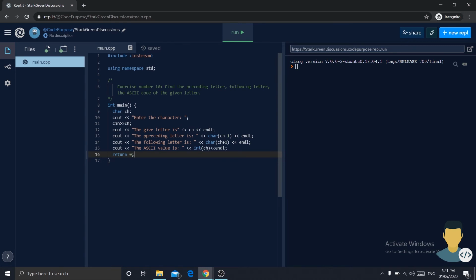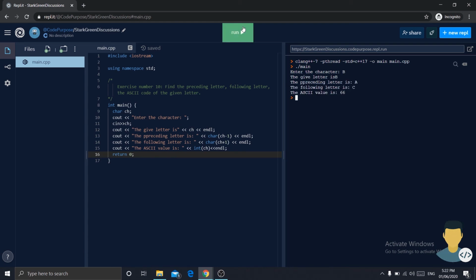Now simply just try the code. Let's type B. The given letter is B. The preceding letter is A, the following letter is C, and the ASCII value is 66. There you go, guys. This is how we find the preceding letter, the following letter, the ASCII code of the given letter.